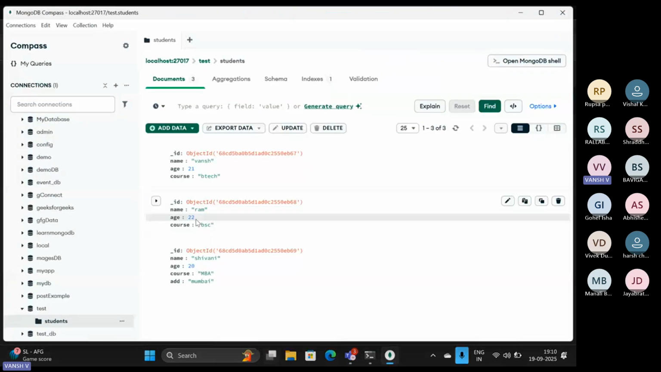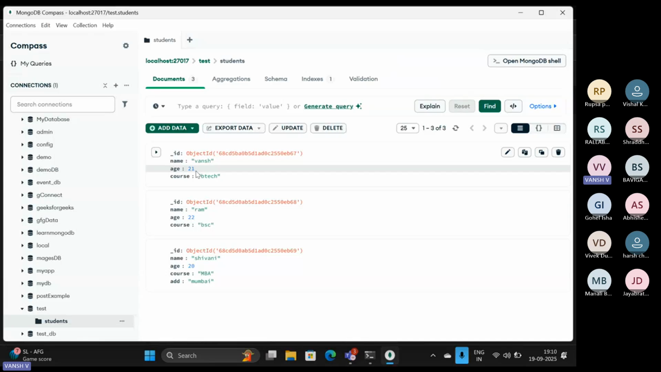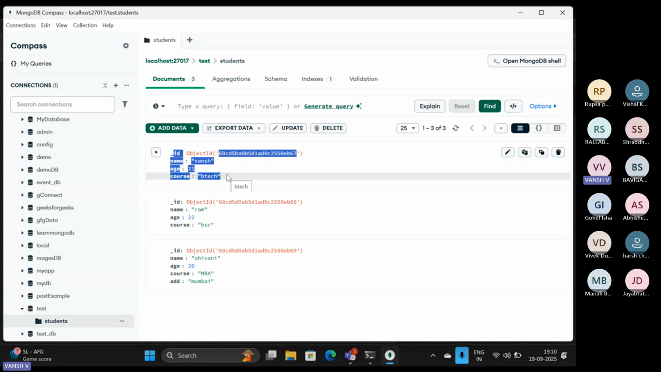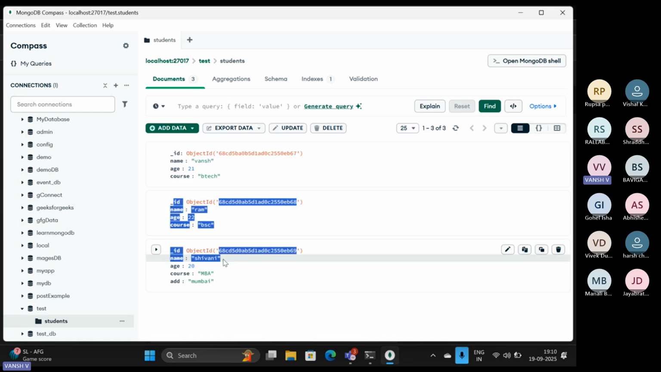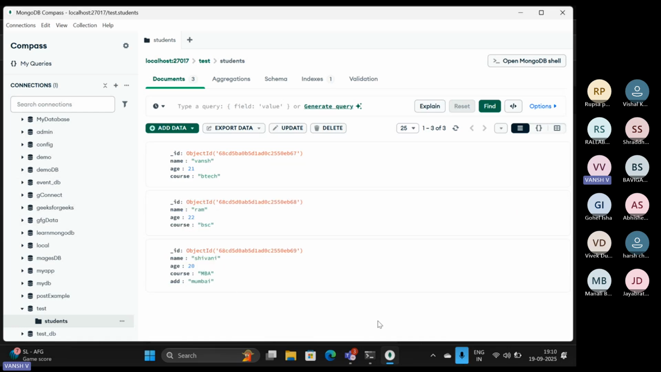Okay. So are you able to see the three entries over here? The first one is for the insert one function, where only one document was inserted. The second one is through insert many, where two documents have been inserted successfully. You can see Ram is there with a particular age, Shivani is there with a particular age, and also how it is a flexible schema, because you are adding another value over here, which is address. Okay. So now I guess it is clear to you.